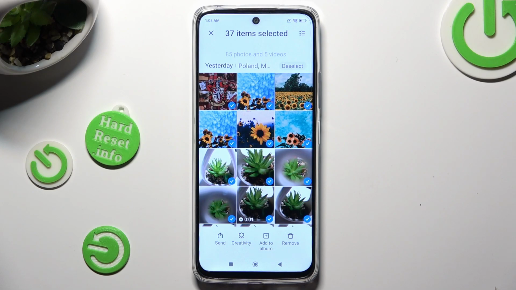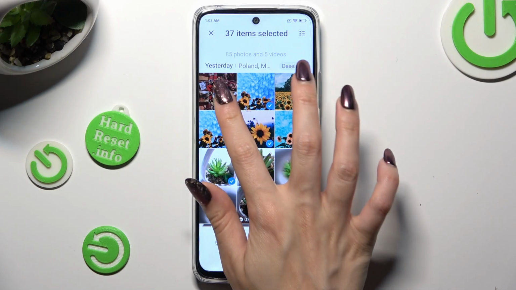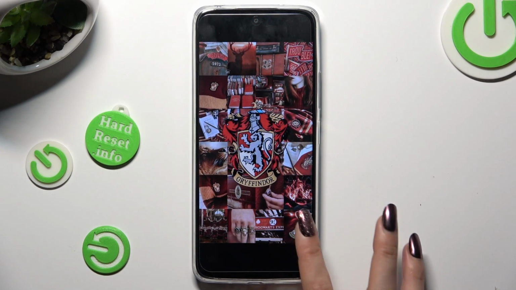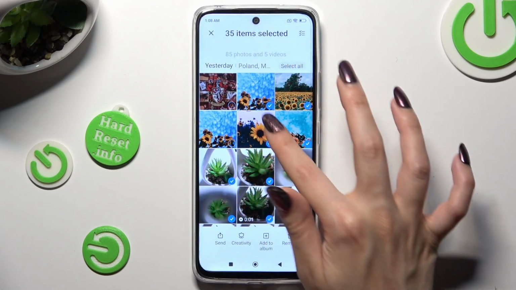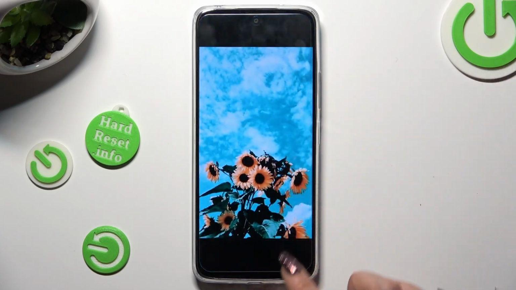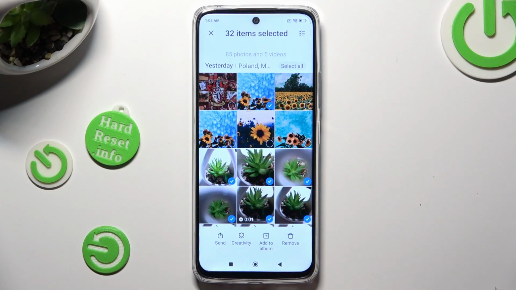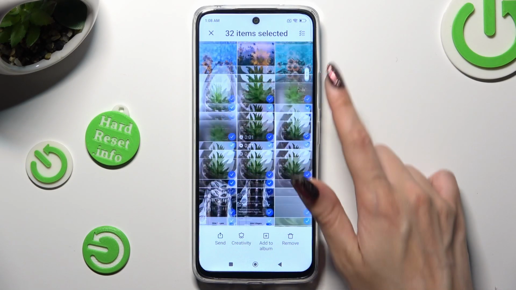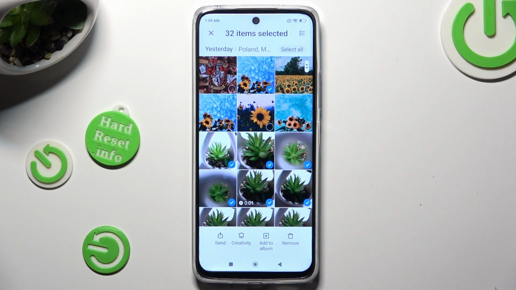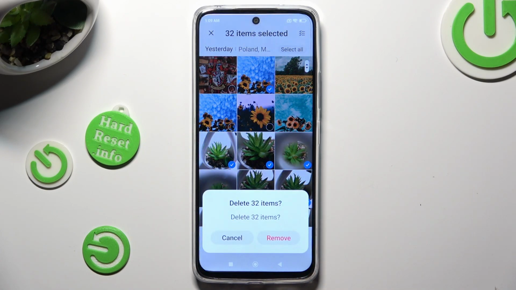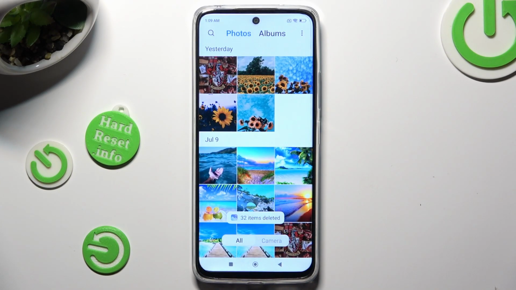You can always exclude some by tapping on them. Like that. To delete the rest, tap on Remove at the bottom right corner. So when I do that and confirm my choice in the pop-up, I can see that all of my chosen pictures were successfully selected and deleted.